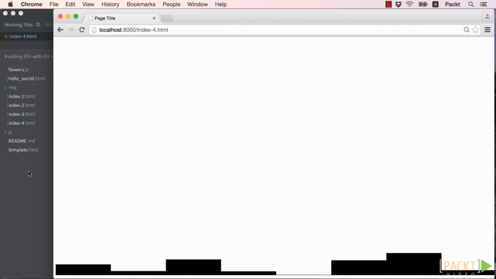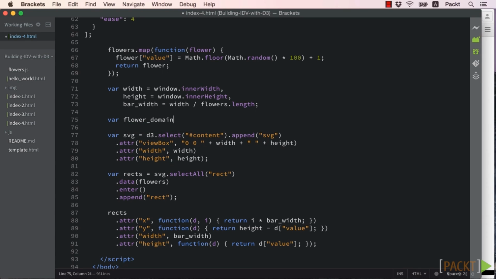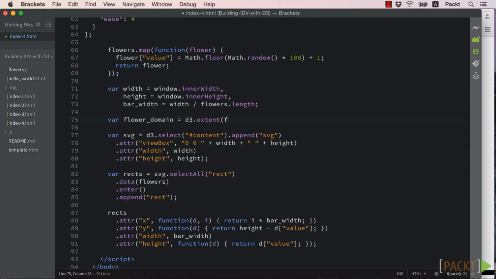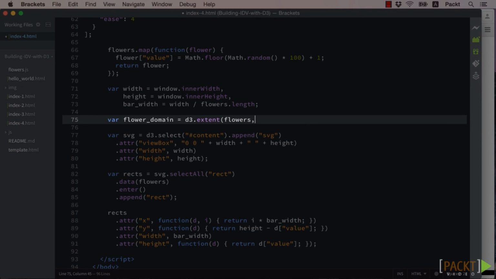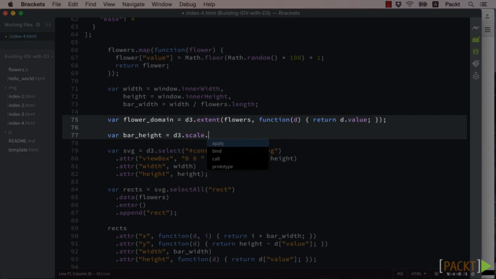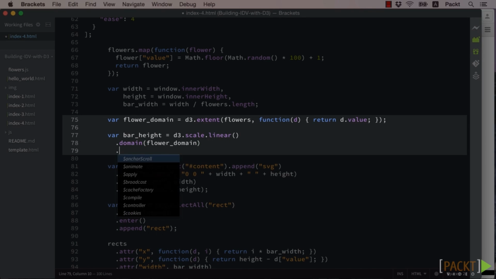In order to fix this, we'll use one of D3's built-in scales, specifically a linear scale, to map our values to the domain of our window height. Our first step is to get the range of values from our flowers. We'll use D3's built-in extent function, which returns a two-value array of the minimum and maximum values. We'll then feed the result of this into the domain of our D3 linear scale function. Finally, we'll set the range of our scale function to a two-value array from 0 to the window's height.